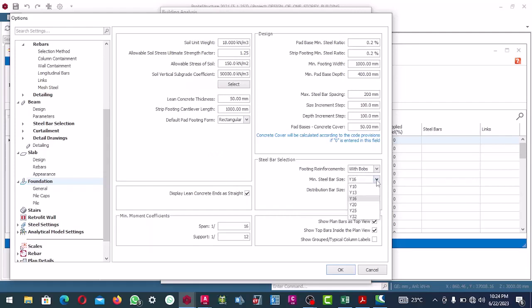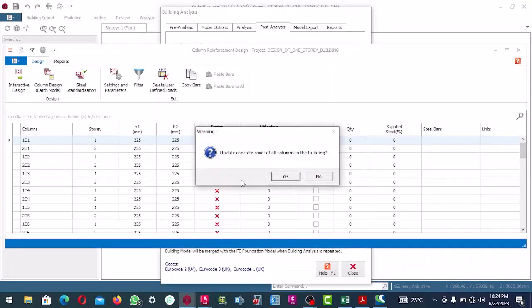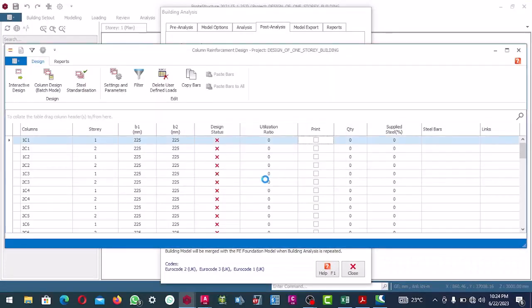Select Y16 at the end of the day. Y12 will pass. So what we are doing is the detailing; you can edit that to Y12. So I think we are good to go. We click on OK. You come to column design batch mode, click on select all parts, and click on design.